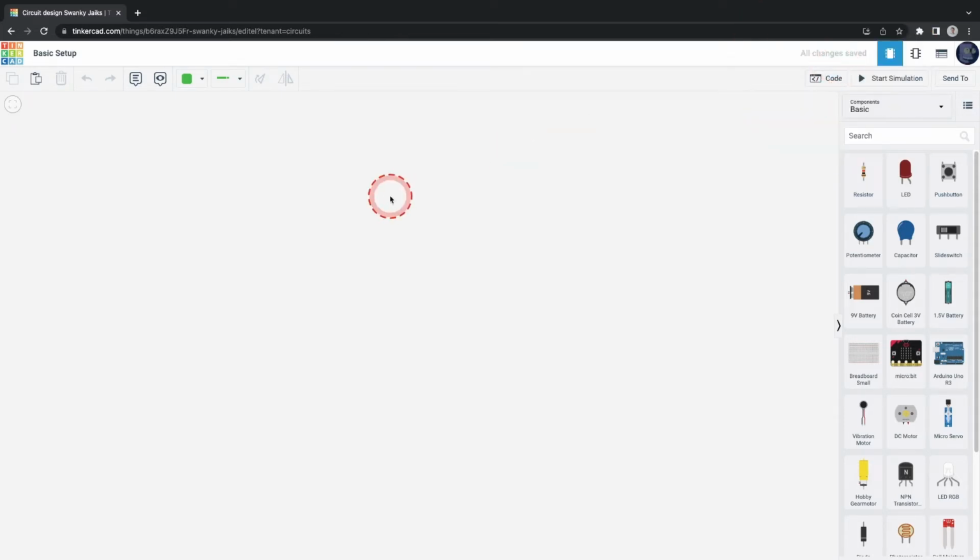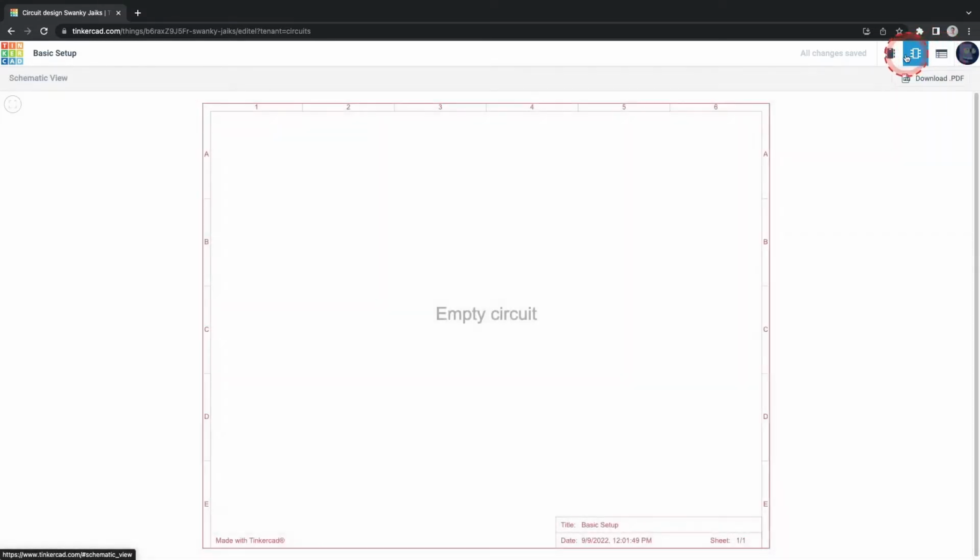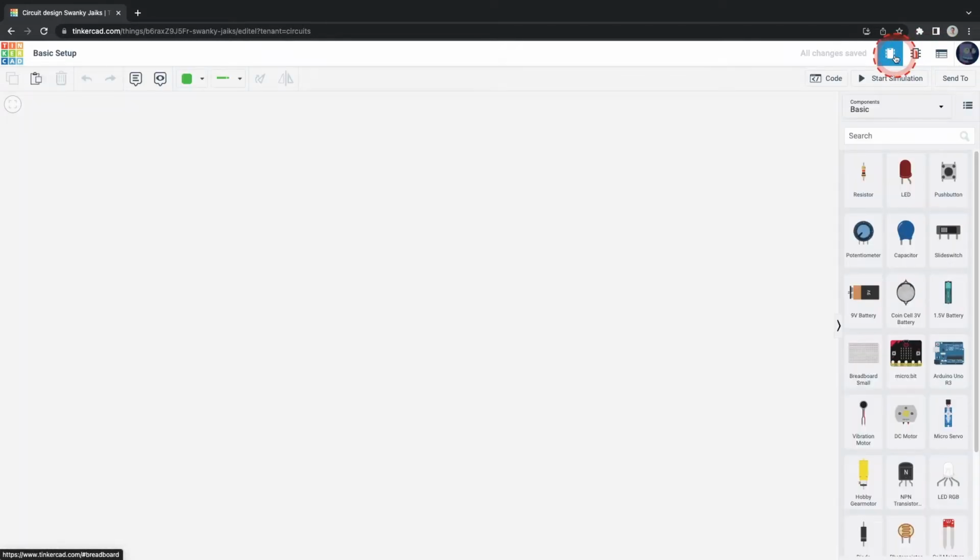Next, there are tabs that go between Circuit View, Schematic View, and Components List. As we add items to our circuit, the views will get populated. The Components List is great if you have made a circuit and are ready to start shopping for parts. This will give you a list of the items you need.